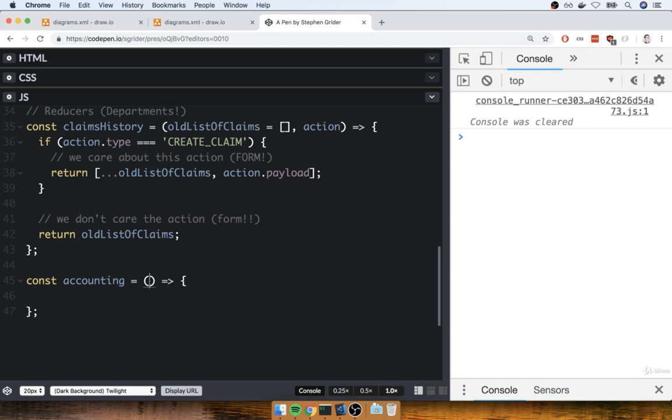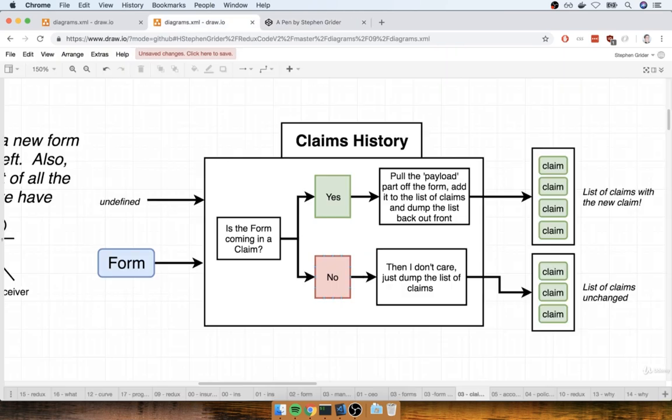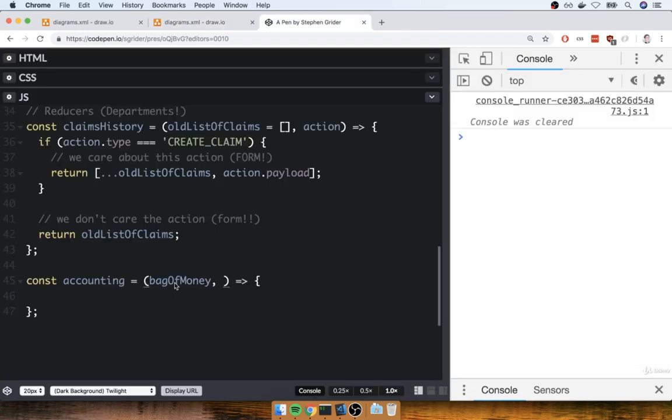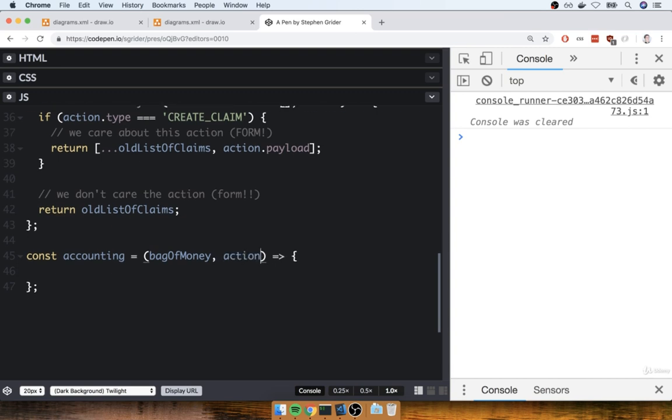called with our current bag of money, because remember, that's the purpose of the accounting department. So we get our bag of money right here. That's going to basically be a simple number as opposed to the array that we had for our claims history. And then the accounting department is going to have a little bit more complex logic inside of it. So the first argument will be our bag of money. The second argument will be our action.